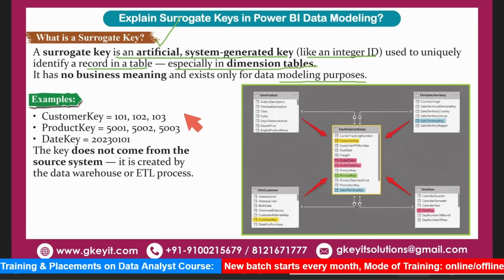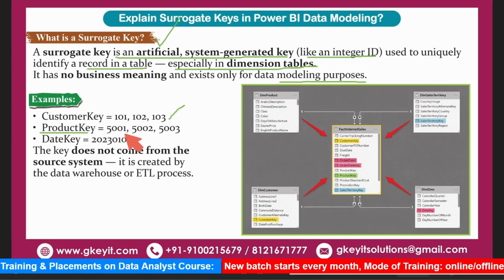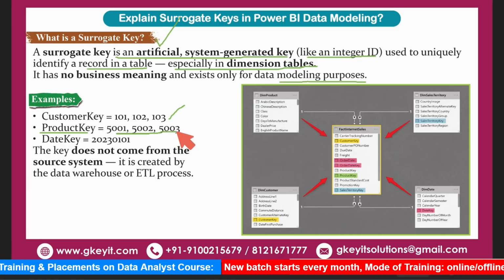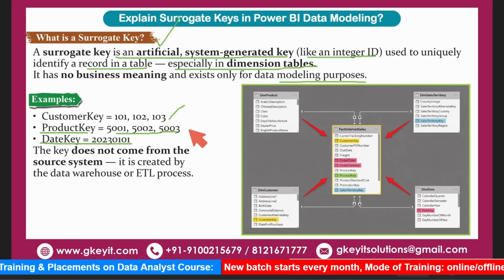Coming to the example, you can take the customer keys from 101, 102, 103, something like that, and product keys you can start from 5001, 5002, 5003, something like that. This is the date key. In this way we can generate unique numbers for each record.